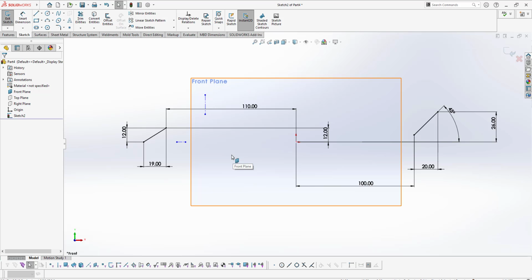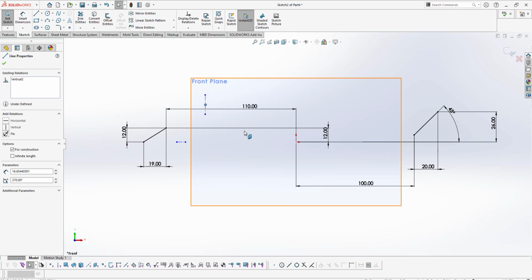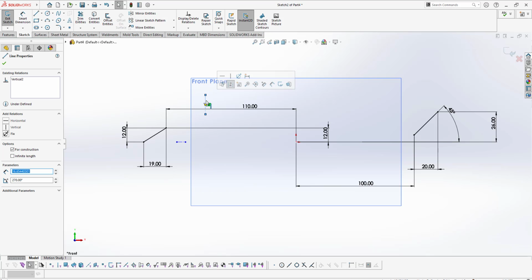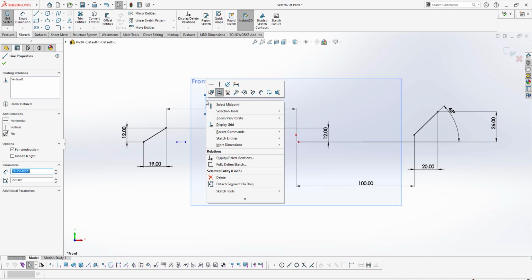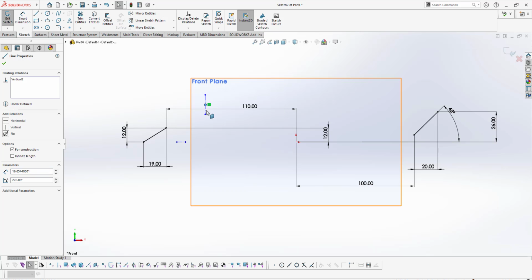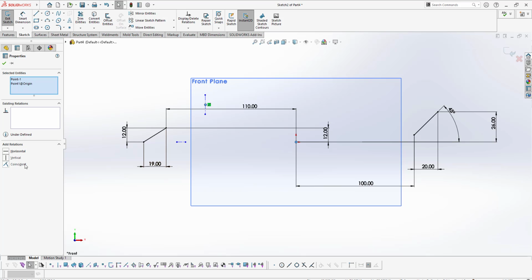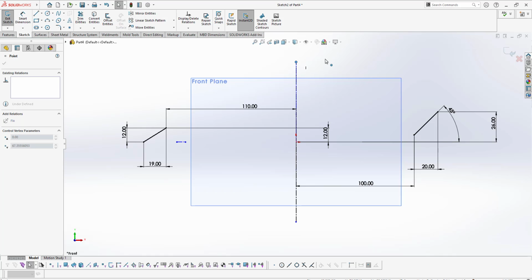While opening the drawing, you guys please use it like this. I am going to select the line, click the right side of the mouse, and select midpoint. So it will select the midpoint of the line. Then I am going to press control and select the origin point. I am going to give a relation called coincident relation. Now the center point of the line is fixed with the origin point. This is the center line for me.